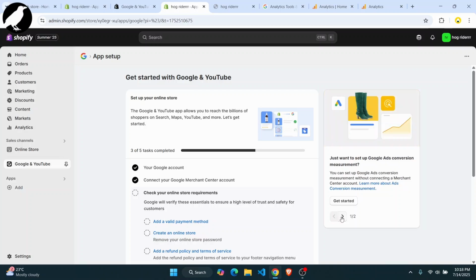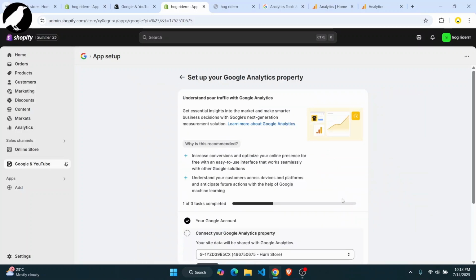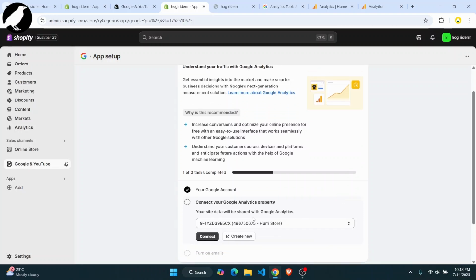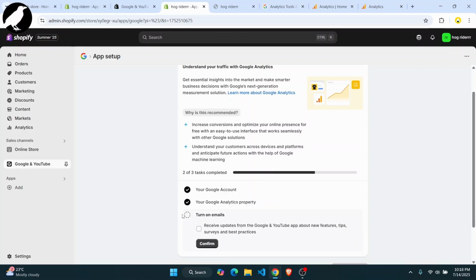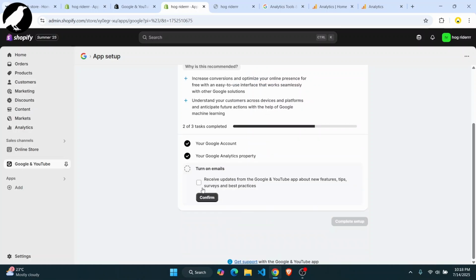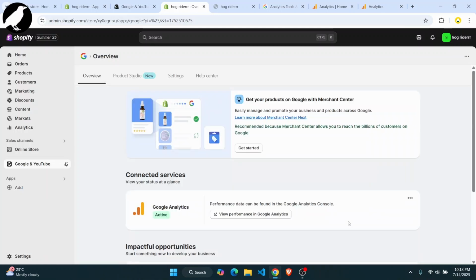Now click on this arrow right here to get started with Google Analytics 4 for your store. And then you're going to have to connect your analytics property. So click on connect. Select your store, click on connect. And if you want to turn on emails, you could do that. Click on confirm and then click on complete setup.